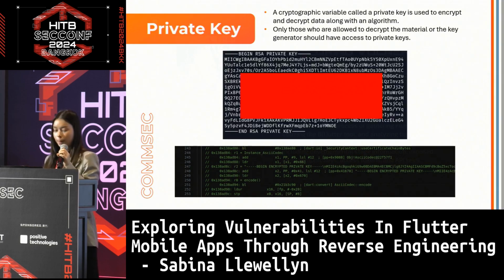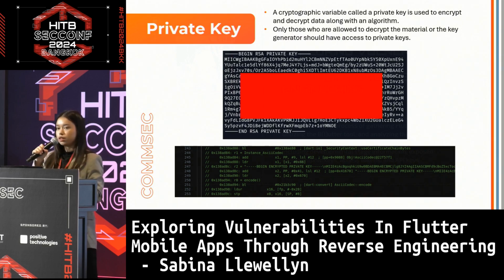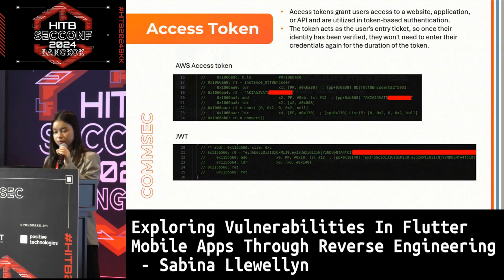Next are private keys. The private key in the picture above was found within the Flutter assets of the application, and the private key in the picture below can be found in the assemblies from reverse engineering.